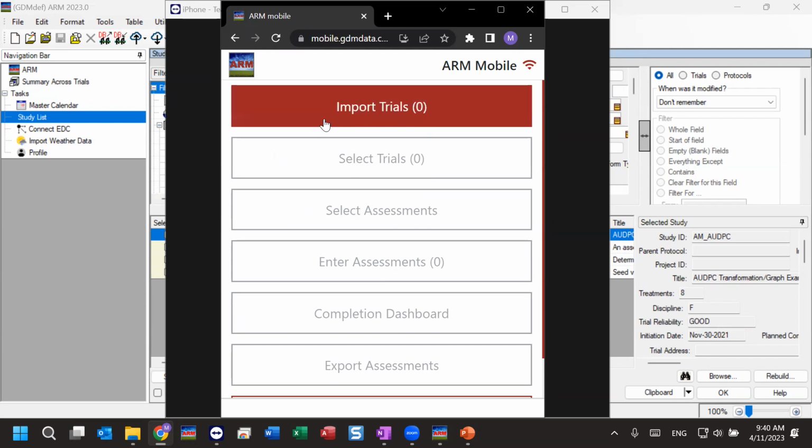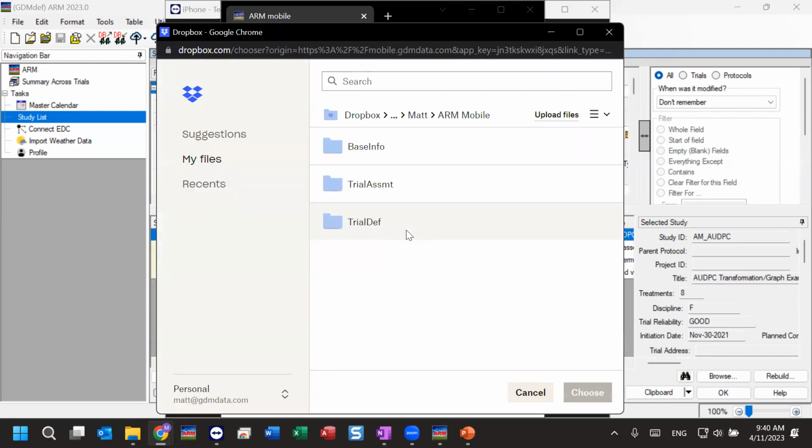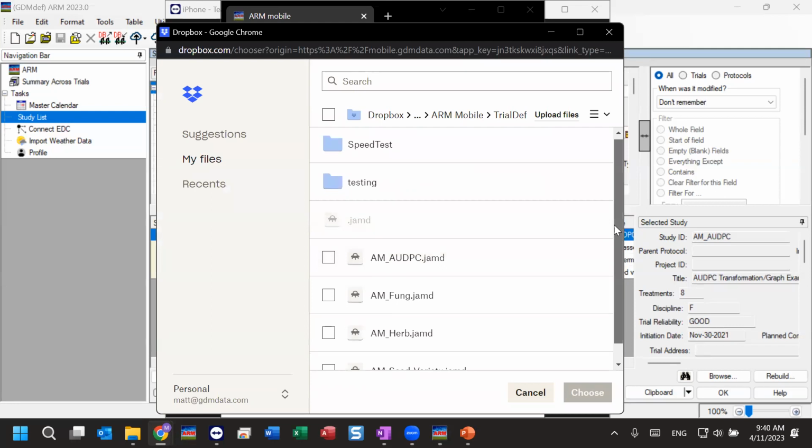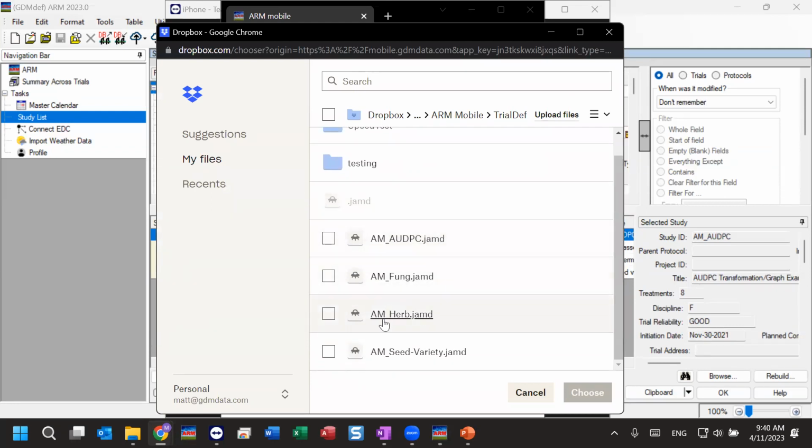All right, so we talked through these steps here, so we'll go ahead and perform each of them in the app. The first step is to import the trials. We do need to have an internet connection at this stage as well to download those trial definitions that we put out in the cloud. So I would open up the trial definition folder, and we will see those 4 trials that we had sent from our ARM out to Dropbox.